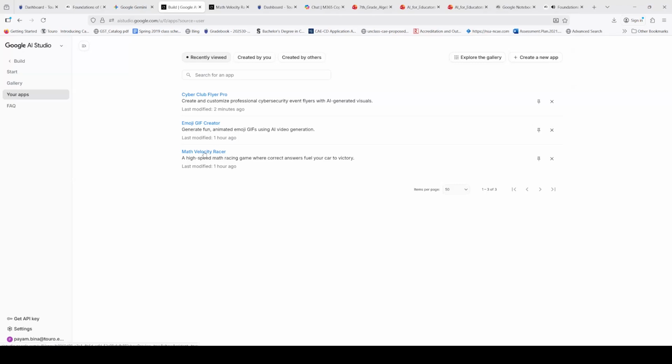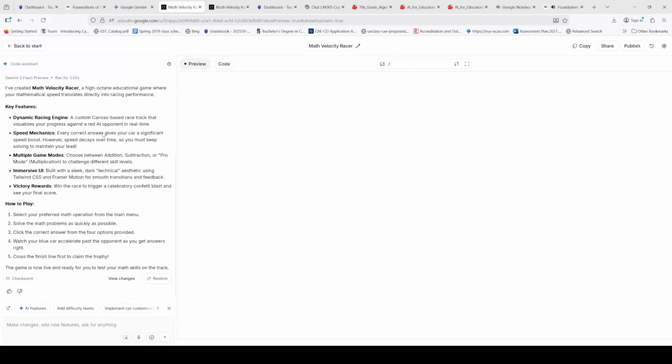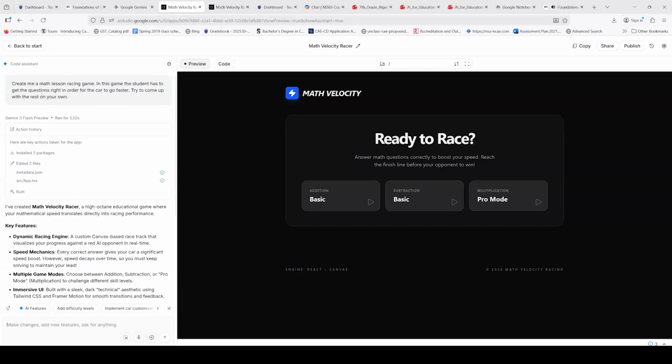What I did here was create one called Math Velocity, a race car game. This was the prompt that I provided. Are you seeing it on the upper left side? I wrote, create me a math lesson racing game. In this game, the students, I even have grammar mistakes, have to get the questions right in order for the car to go faster. Try to come up with the rest on your own. Okay? Anything better than this? I don't even have to think anymore today. So this Google AI Studio does the rest.